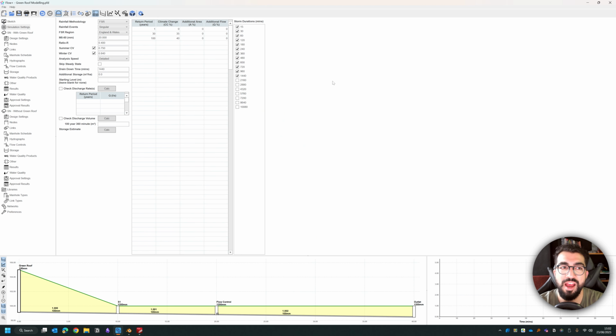So you start seeing how it doesn't make any sense to model for summer. You need to model the worst case scenario, right? To see and make sure your system works.